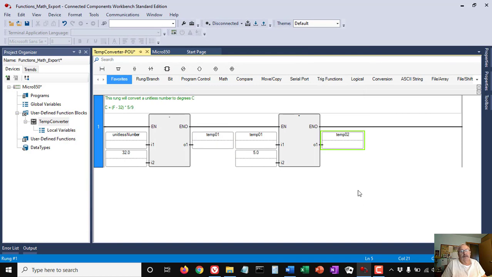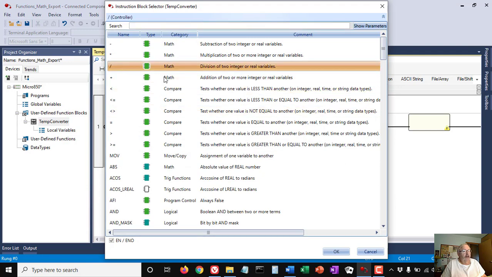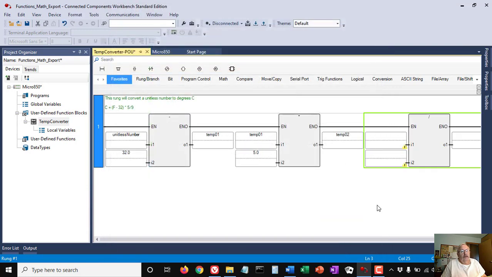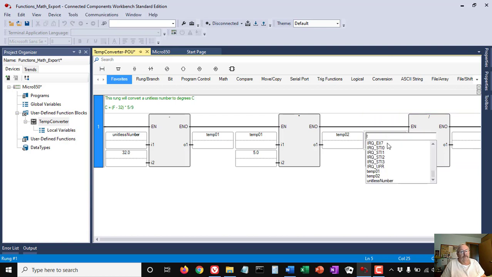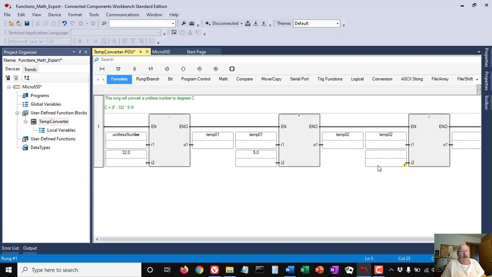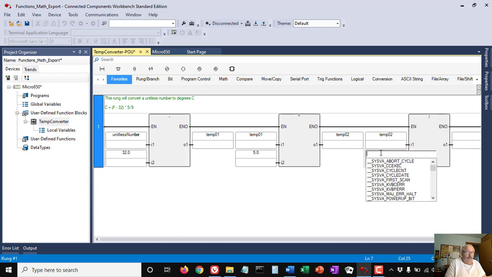By the way, these temporary tags, you can call them anything you want. I'm just using the word temporary right now. The next thing I have to do is divide by 9. So I have to take this temporary 2 value and divide it by 9. So I'm going to bring another block in. I'm going to use a divide. I'm going to divide temporary 2 by 9.